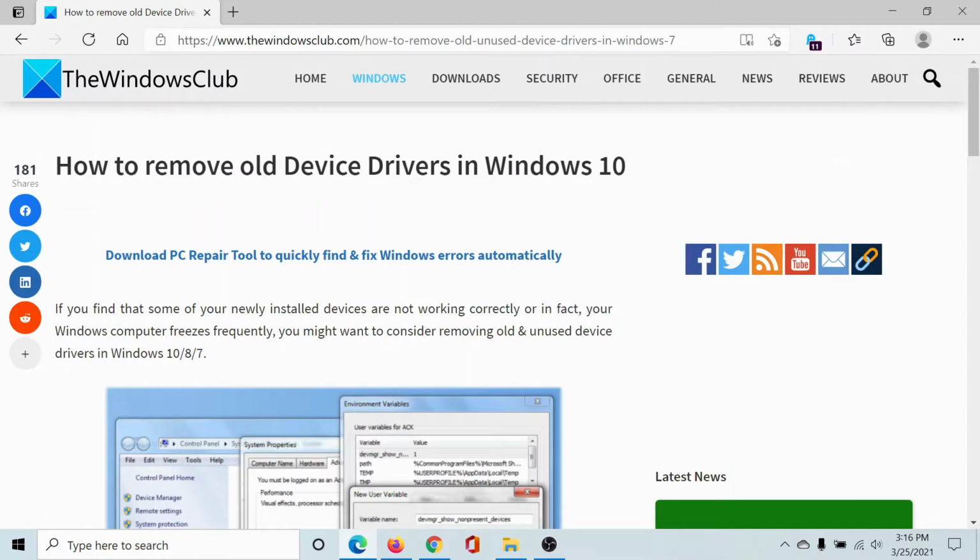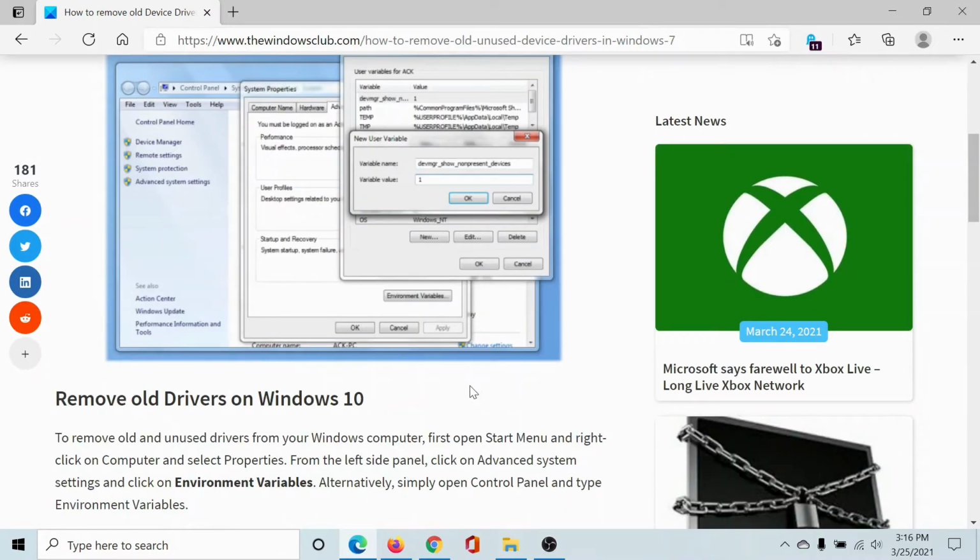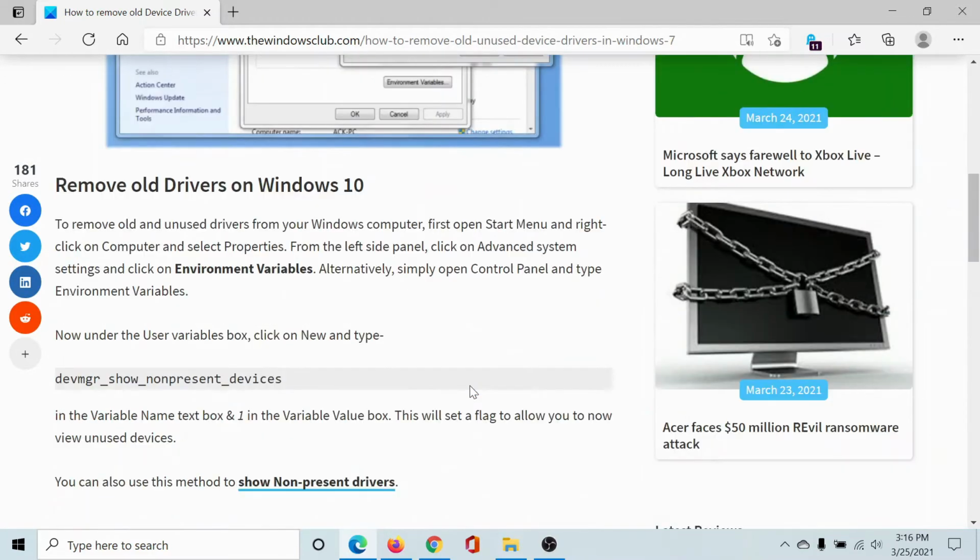If you wish to remove old device drivers in Windows 10, then either read through this article on the Windows Club or simply watch this video. The difficult part with removing old device drivers is that there are a lot of drivers on a computer, so how would you sort it out each and every time? And updating them all at once is not the exact fix. So the procedure is as follows.